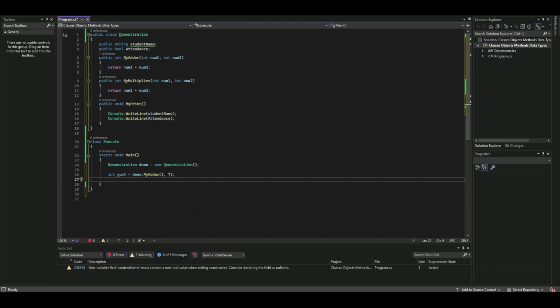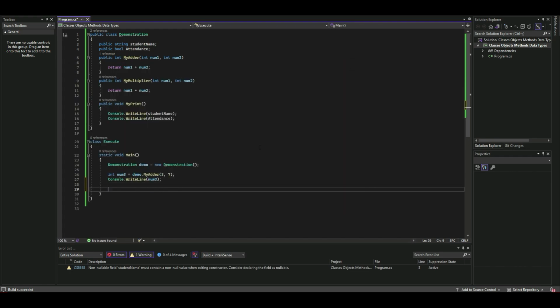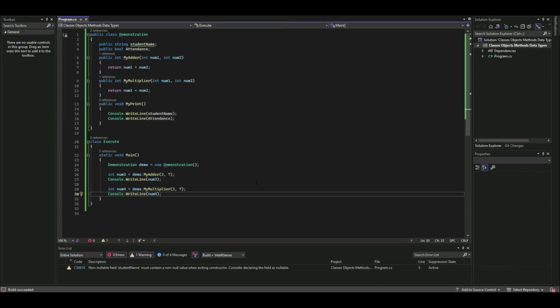If we want to see what we get there, we will have to do Console.WriteLine num3. This will print it to the console, and we get the number 10 there, so it's just taking 3 plus 7. Then we can do int num4 equals demo dot myMultiplier, and we do 3 and 7. We'll do Console.WriteLine num4. When we run this, we now get 10 from the adder and 21 from the multiplier.